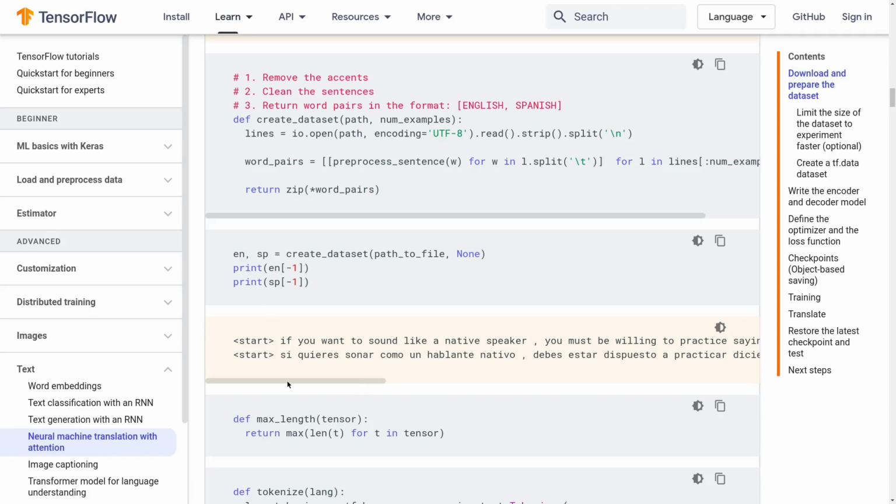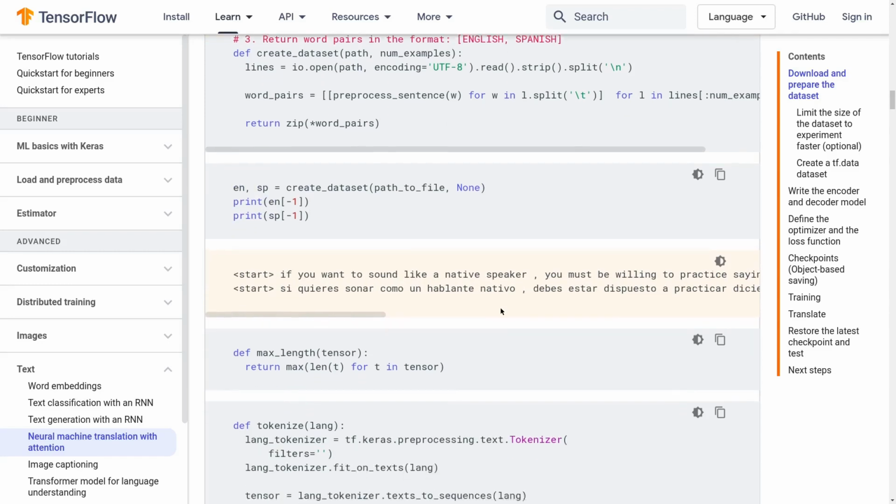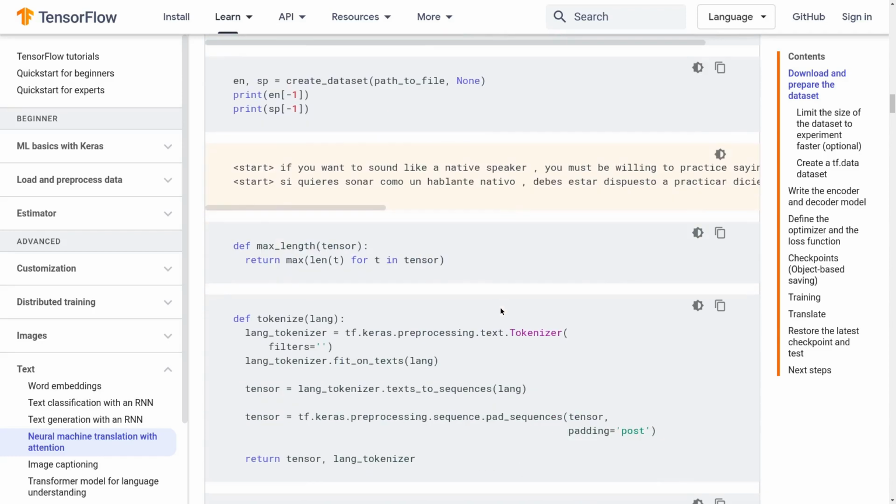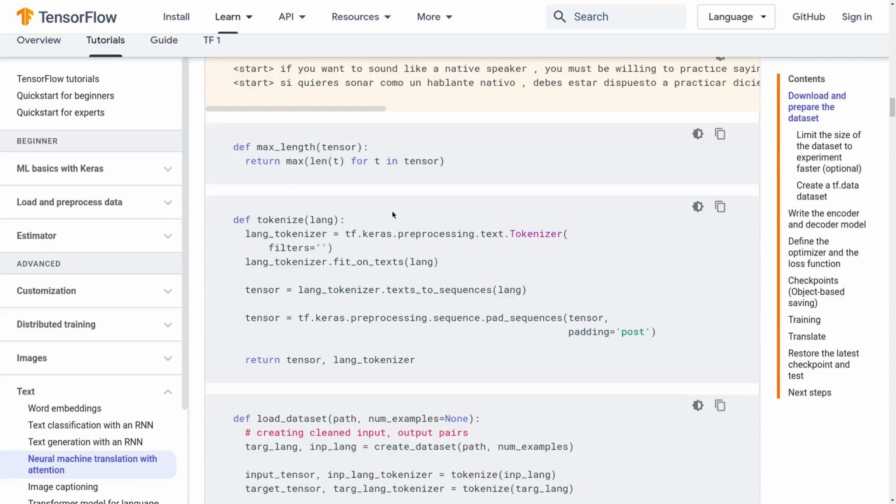One nest contains all those English sentences. The second nest contains all those Spanish sentences. Okay, it's easy to follow at this stage.